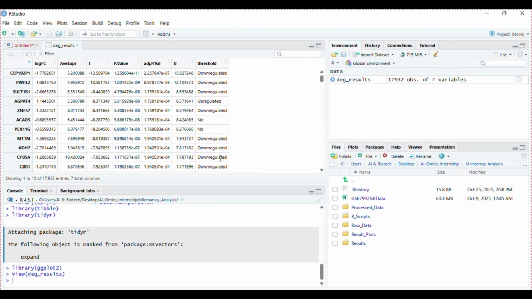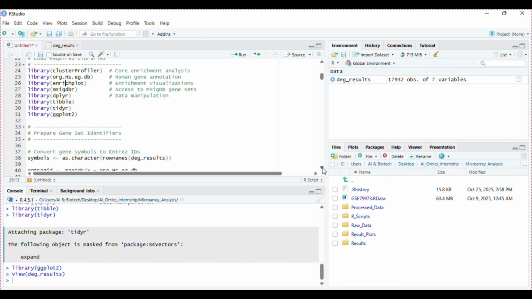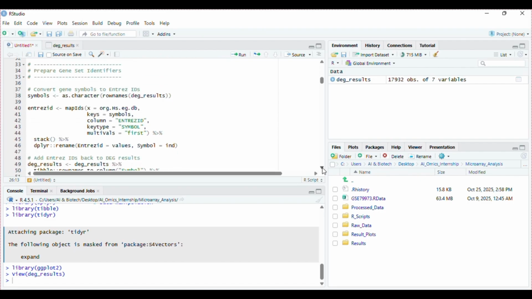For running enrichment, first we need to convert our gene symbols into Entrez IDs. That's because some databases, particularly KEGG, don't recognize gene symbols directly. GO supports both gene symbols and Entrez IDs, but KEGG specifically requires either Entrez IDs or Ensembl identifiers. So it's a good general practice to perform this ID conversion at the start of your workflow.